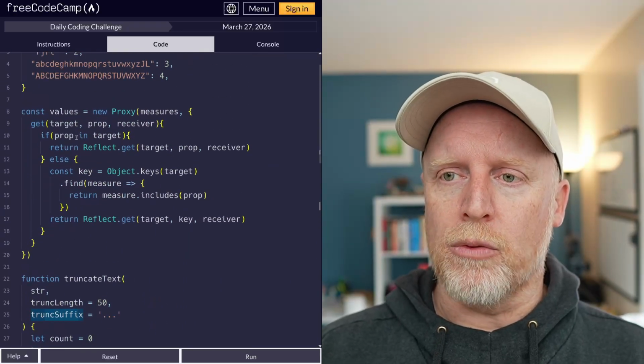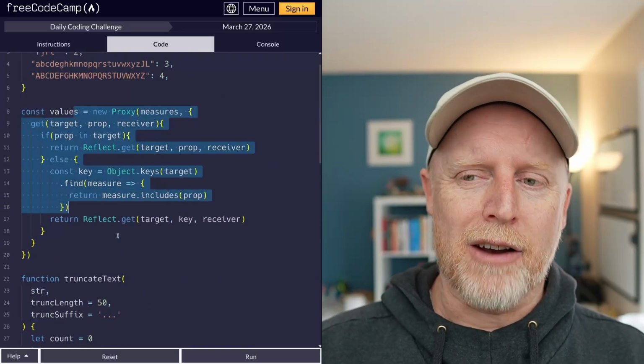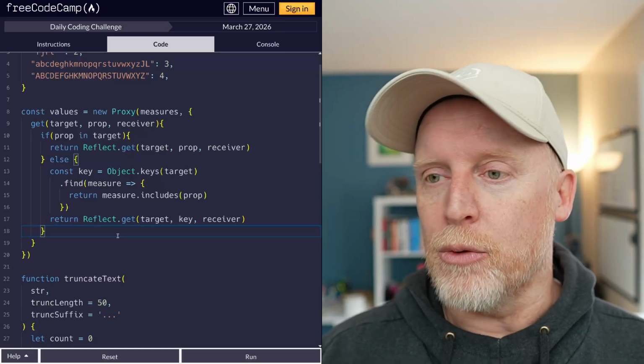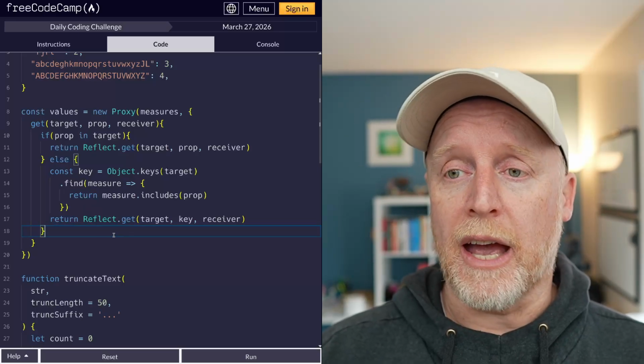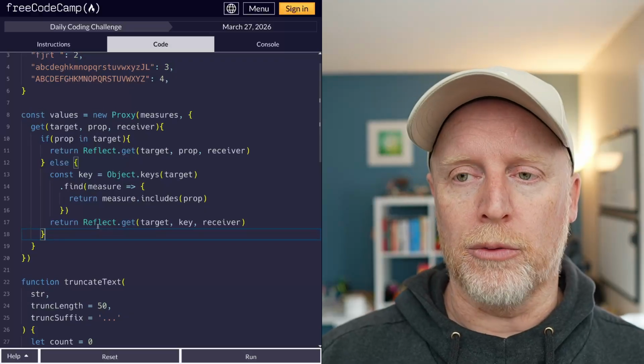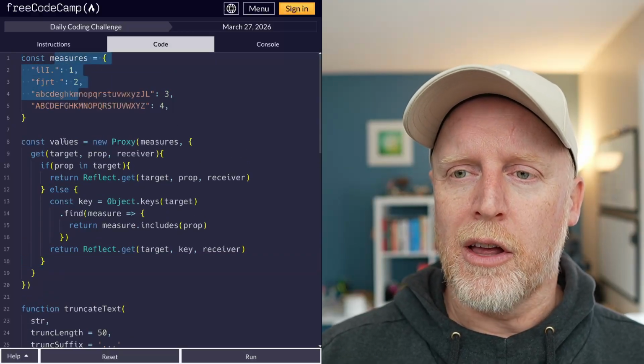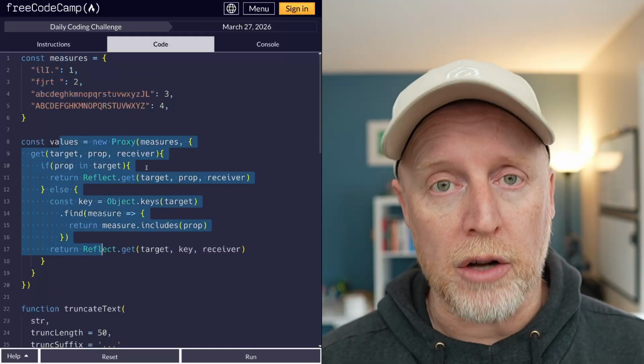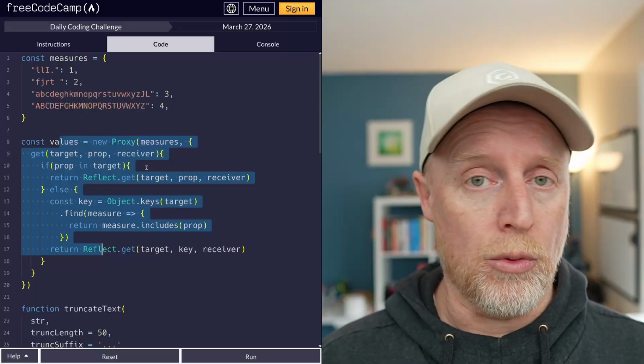And then, of course, we played a little bit with Proxy. I don't know if I would use Proxy here, but it was fun, right? And it just works. It kind of makes it a little bit more flexible. We can still access measures, or we can access this values proxy and use it either way.